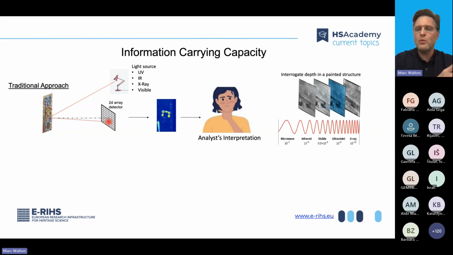By and large, when we think about the type of information that's encoded in these scenes, if we talk about the modalities of light as a way of encoding information into the scene, it has to do with how we interrogate depth within that painted structure. So for instance, we might be using infrared wavelengths to penetrate very deeply into a painted structure, whereas if we're looking at just ultraviolet wavelengths, we're only looking at the top surface layers.